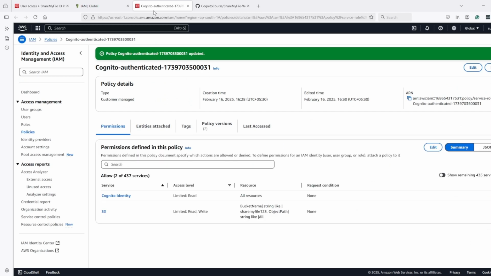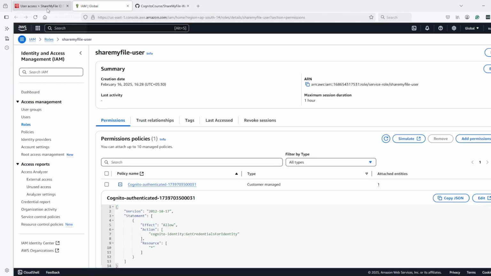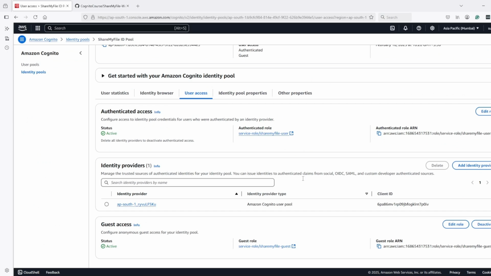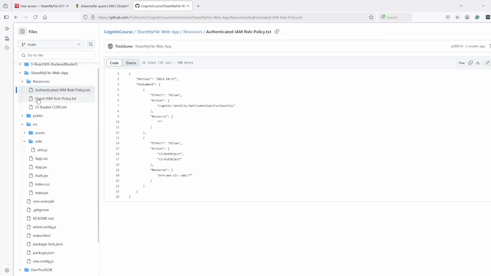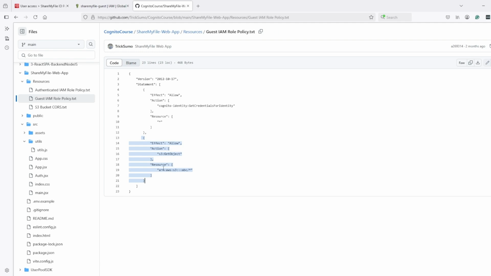Saved. Now close this tab and go back to ID pool. We need to modify role for guest user also. So this is the guest user access. I will go here and copy this one. For guest user, we can see we have again this one extra object, but this time only get object permission is there.